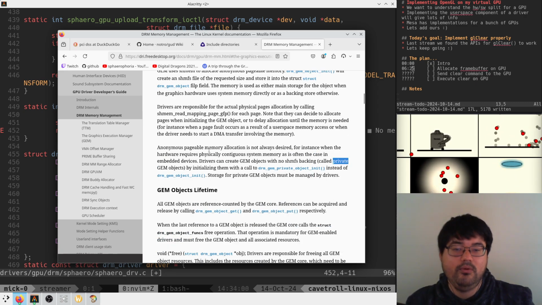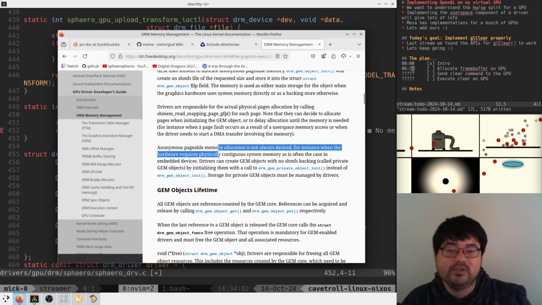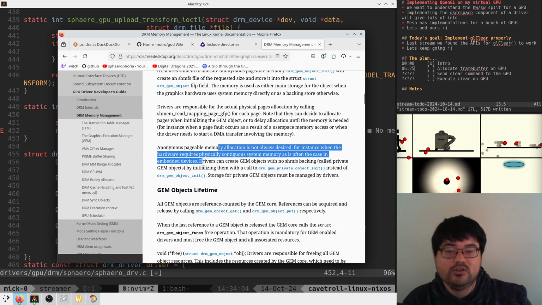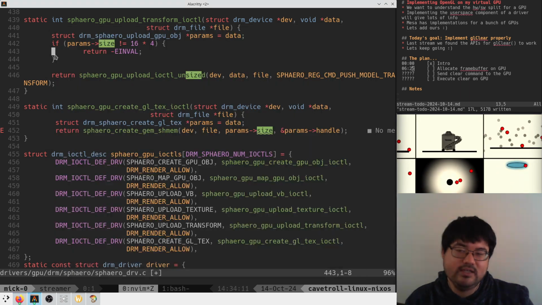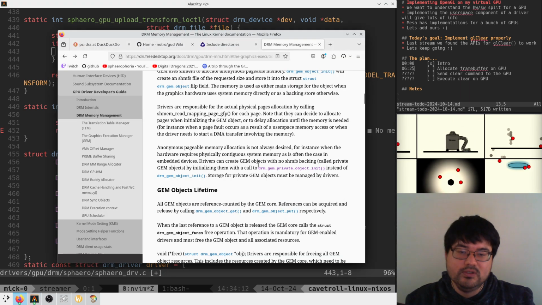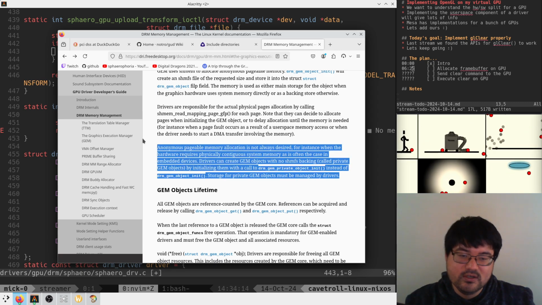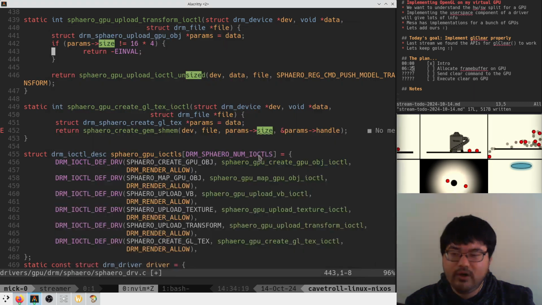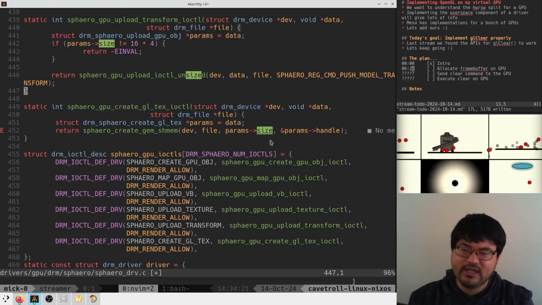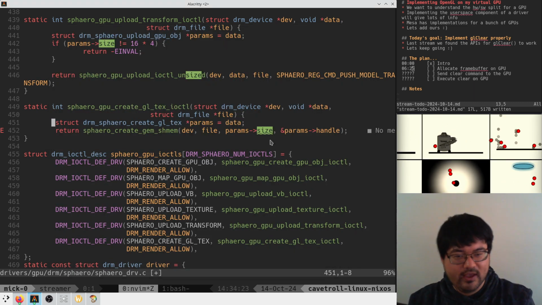Ooh, anonymous page table is not always desired. For instance, when the hardware requires physically contiguous system memory, as is often the case, drivers can create gem objects with no SHMFS backing by initializing this with this, which still wants a size. So this looks like he's saying this is for using CMA allocators, contiguous system memory. So this also doesn't really feel like what I want. I think for now, I'm just going to skip all of this and stop trying to overcomplicate things.